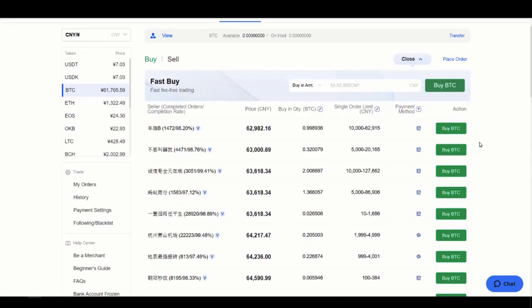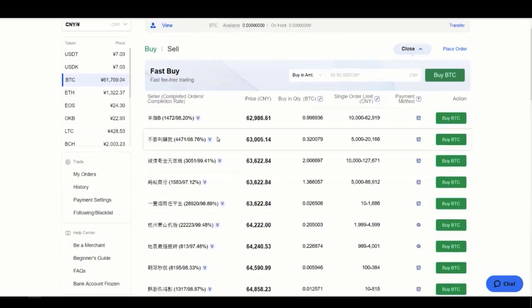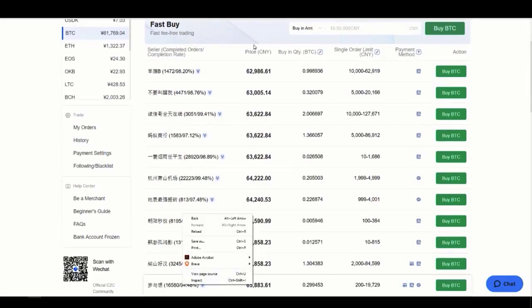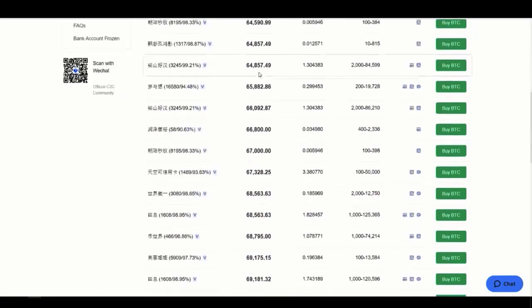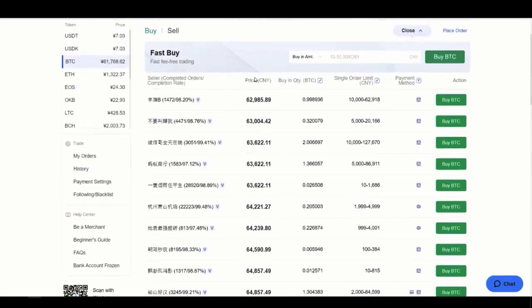So for example, we are on the buy section right now. As you can see, we are attempting to buy Bitcoin, and these are all different customers selling Bitcoin at their own given price. So you get to choose your own price you wish to sell at, the amount you are trying to sell, and the amount that the individual can purchase.